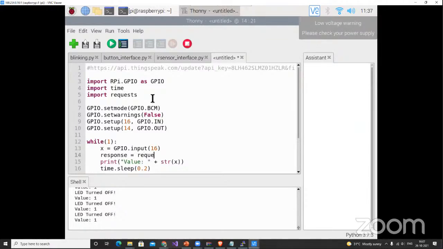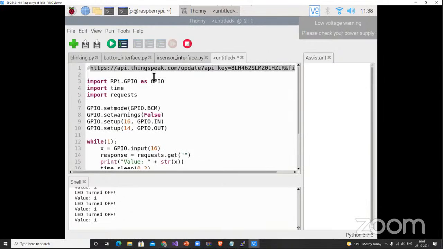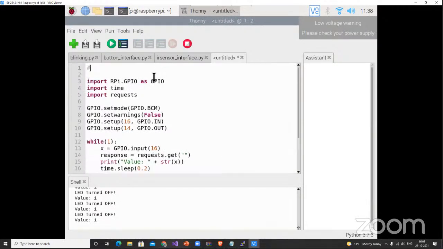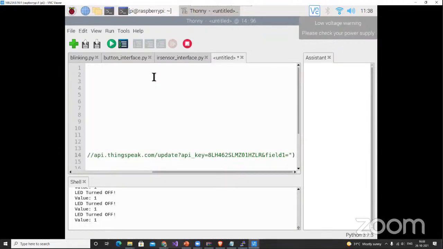Here one method I'm going to call, very simple, get. Here I'm going to provide double quotes. Just a second. I'm going to copy all those things over here. Here I'm going to provide field1 as 1.